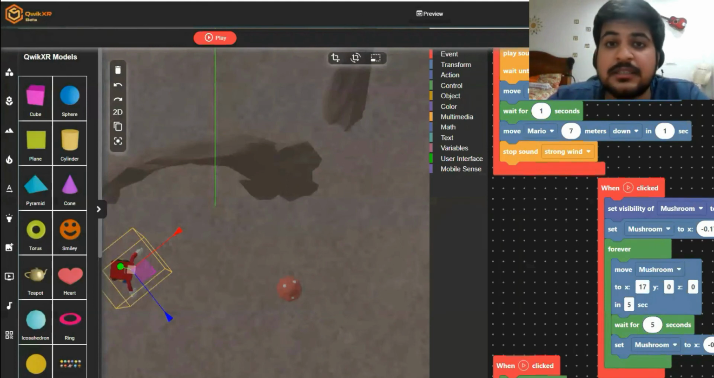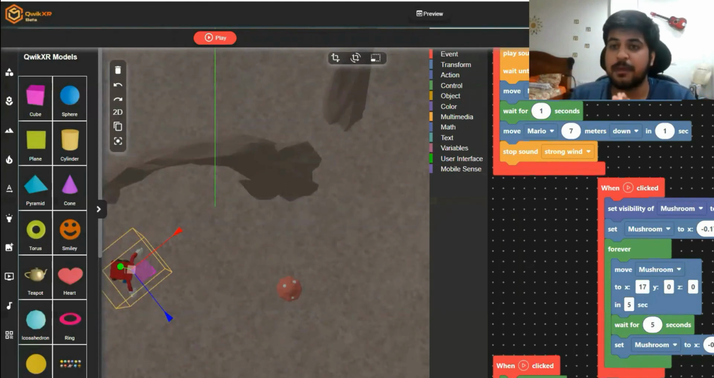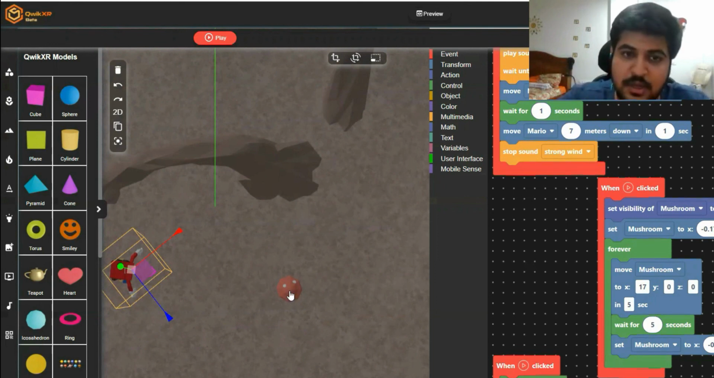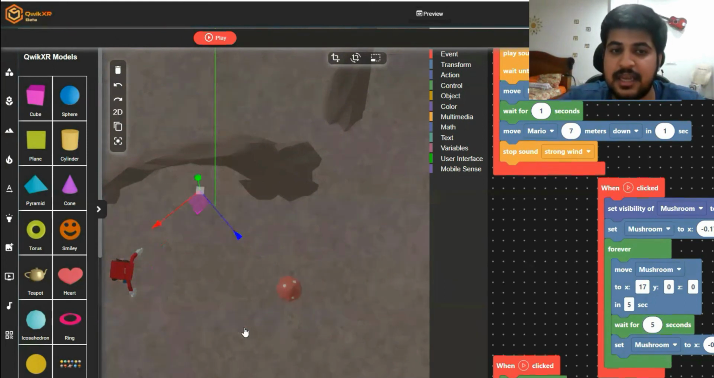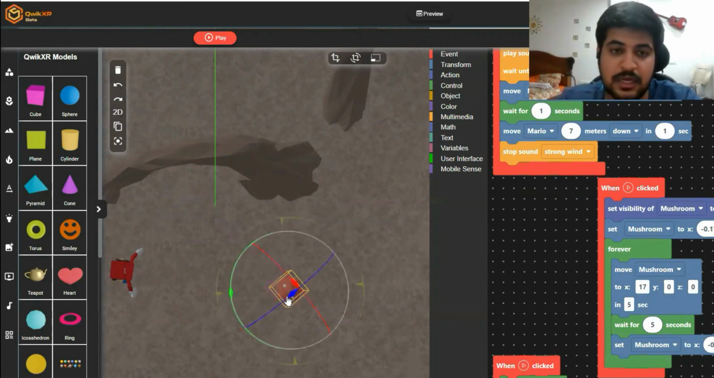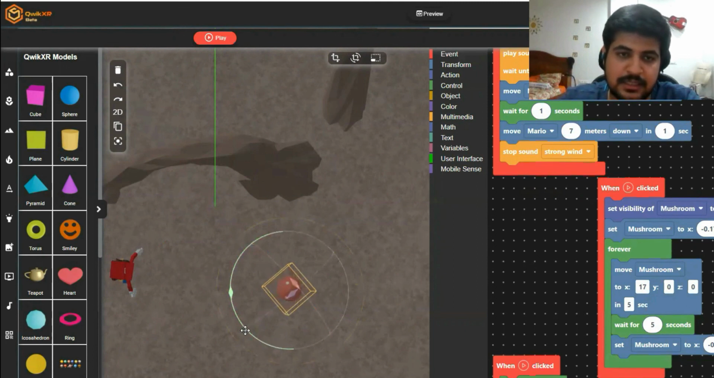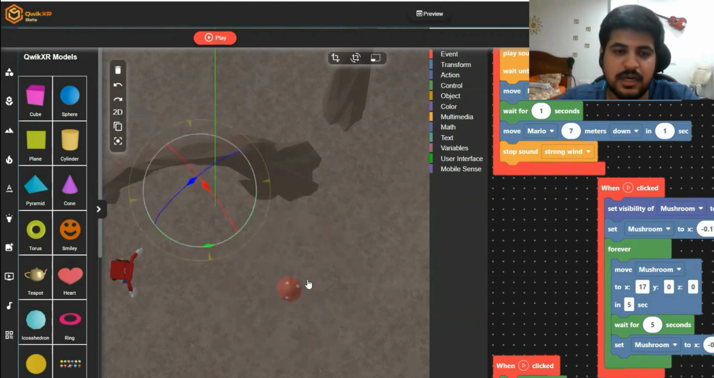We just, by mistake, set the wrong direction for our mushroom. We need to rotate it so that it is moving in the right direction. We need it to move towards the Mario, and its X should be in the same direction. What do we use? We just use E, and you rotate it in a manner that it has the whole axis right.